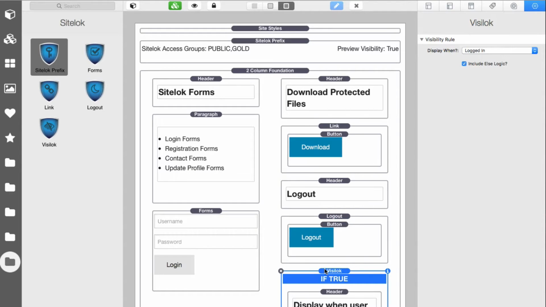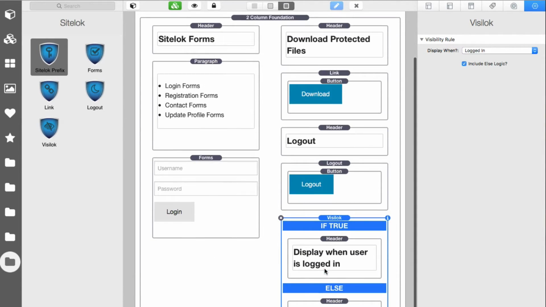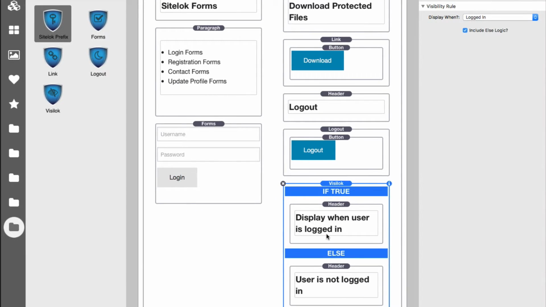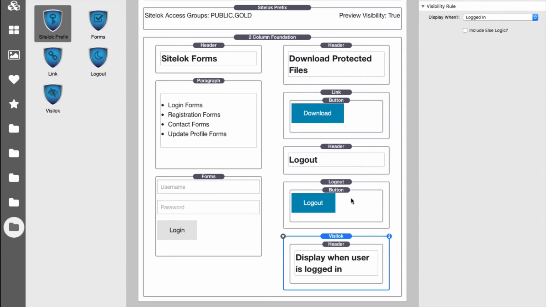Now, the last stack in the set right now is really cool. This is called Visilock. What this allows you to do is to display content based on if the user is logged in, if they're not logged in, and a bunch of other things. So let's look at the logic here. We could say display when. Let's turn off the else logic.